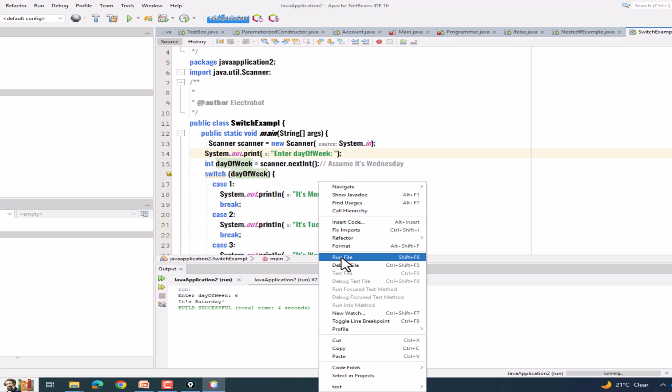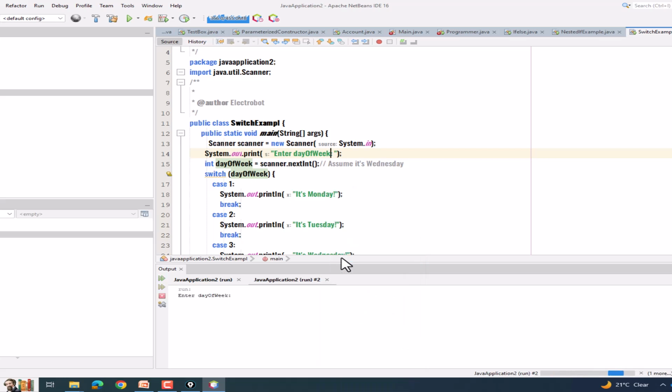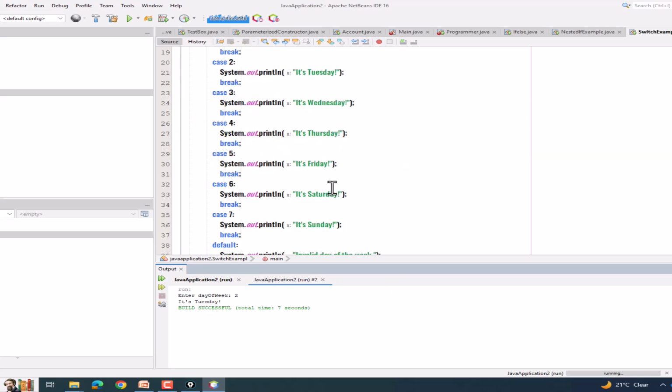Now rerun the file. Enter the day of week. I am entering 2. So here I am going to enter 2. It is showing it is a Tuesday. Like that, whatever day of week you enter, it will show that one.